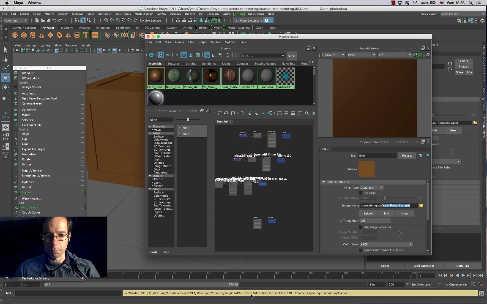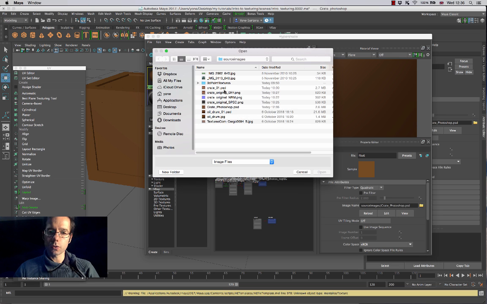Now, I've run into a little bug over here on my Mac. I'm not sure if it's something that's Mac specific, but just in case it doesn't work, you can also reload the file by reopening the file as well.